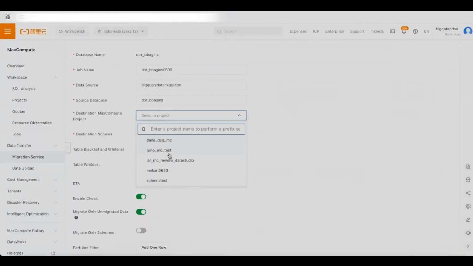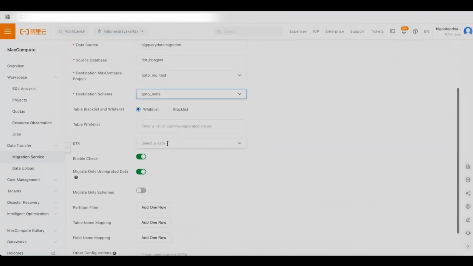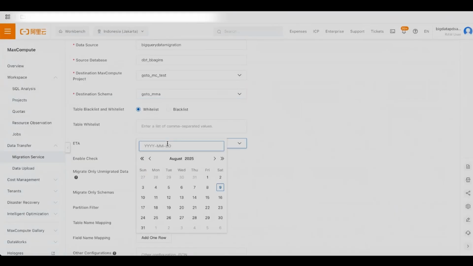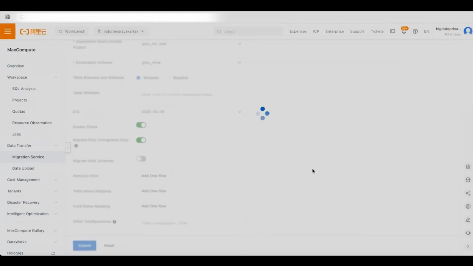And we just select the target MaxCompute project and select which schema we are going to store the migrated tables. And here is a field of ETA. We can specify the ETA to prioritize the migration job. If we specify an earlier date, then the priority will be higher. For others, we just keep as normal.